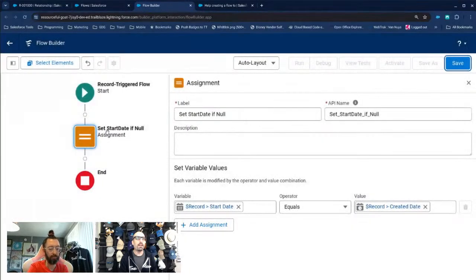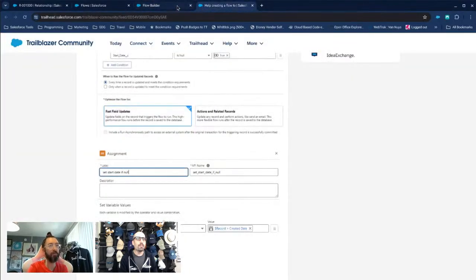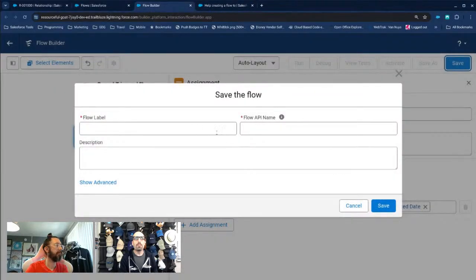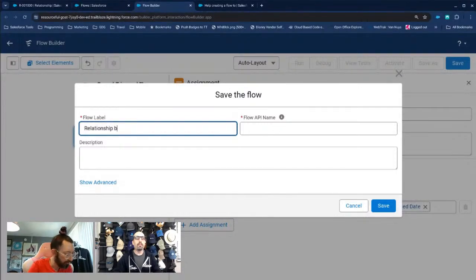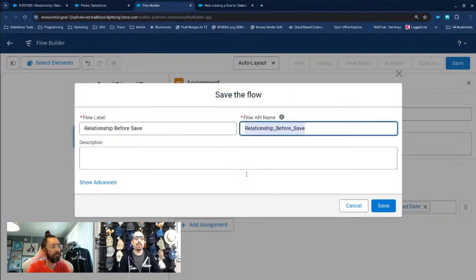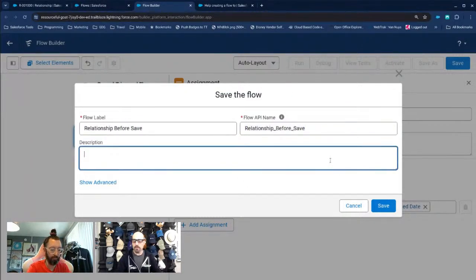One more thing. Let's go ahead and, did he have something else at the end? Set variable values. Oh, that's it. That's it. Okay. So we're going to hit save. We're going to call this flow populate. Actually, we'll call it relationship. And we'll call this before save. Okay. And now that tells us what this is used for. We should put a nice description here.